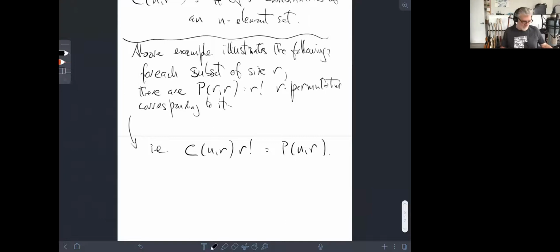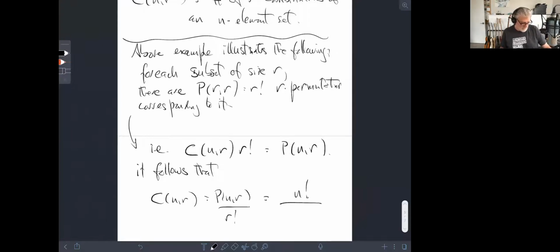I'm saying that P(n,r) is r factorial times C(n,r). So from this, I get that C(n,r) is P(n,r) divided by r factorial. So this is n factorial divided by r factorial times (n minus r) factorial.